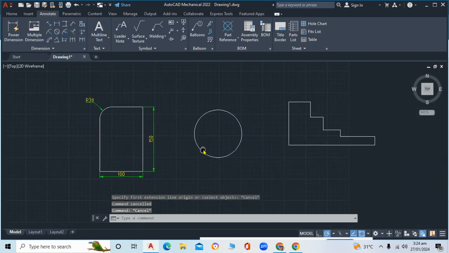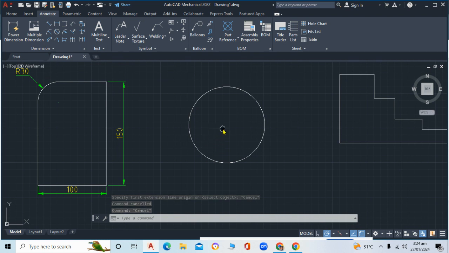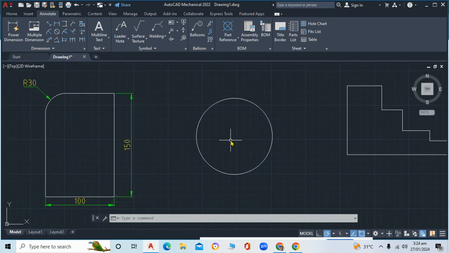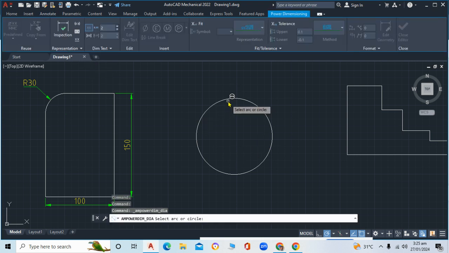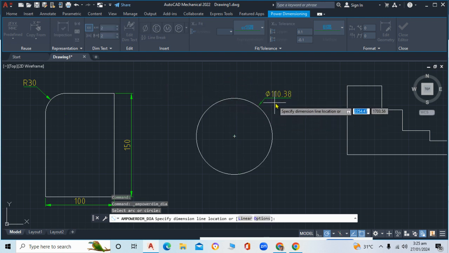So it's very easy. You can just play around with it, apply your own innovative skills, and stretch your muscles a little bit. Let's try for the circle. Very easy. Click on that, select, then you come and click on the circumference of the circle.